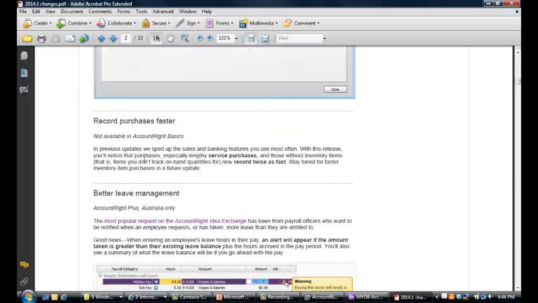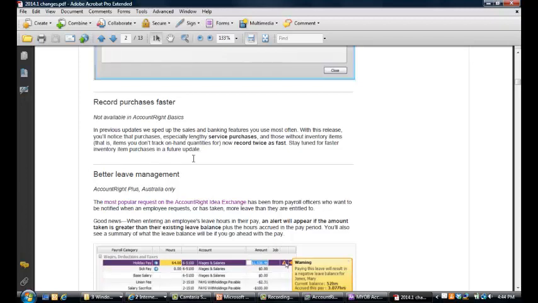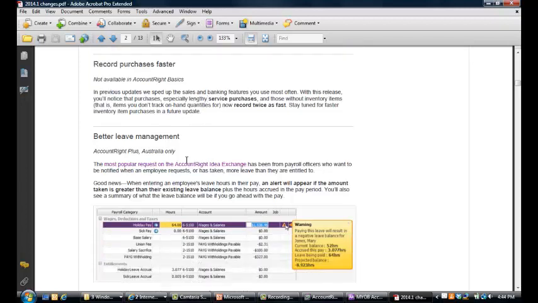Recording purchases faster. In previous updates, the biggest problem that people complained about was speed. As I've said to you, the software is just too slow. They have now, as part of the 2014 release, significantly increased the speed. We'll talk down a little bit further.